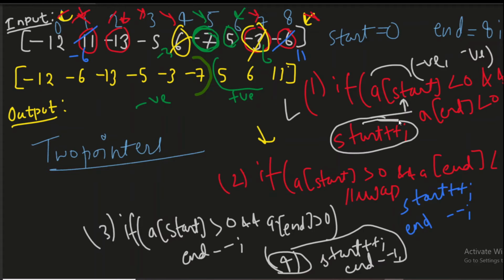Now in second case, I am doing if my array at start is greater than 0 and array at end is less than 0, that means this is positive and this is negative. But we want here a negative number and we want here a positive number. Both of these numbers are placed in a wrong position. So we will simply swap them, okay? And we will increment the start pointer and we will decrement the end pointer. Now this is the third case.